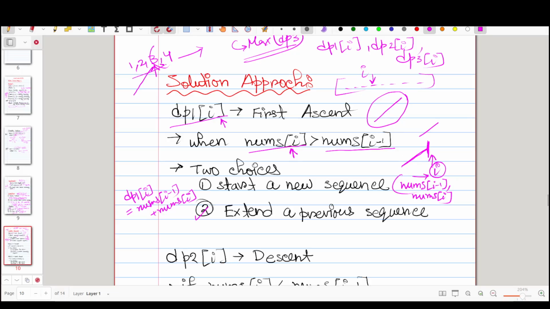So we just continue that sequence to get the better answer. There are two choices, so we extend the previous sequence. That means dp1 of i equal to simply dp1 of i minus 1 plus nums of i. That means we are considering the current element. These are the two steps for the dp1.